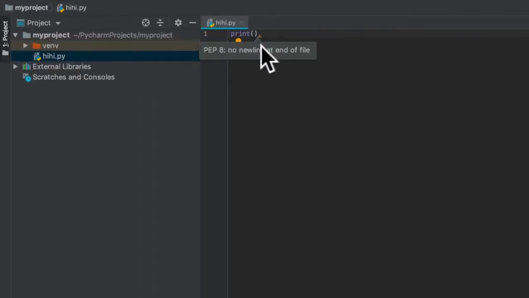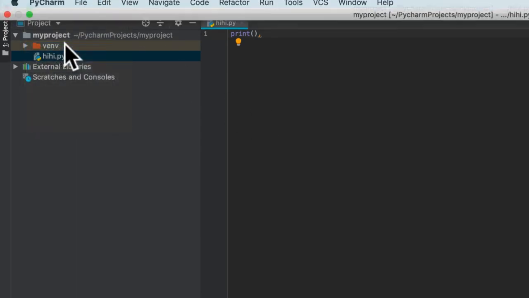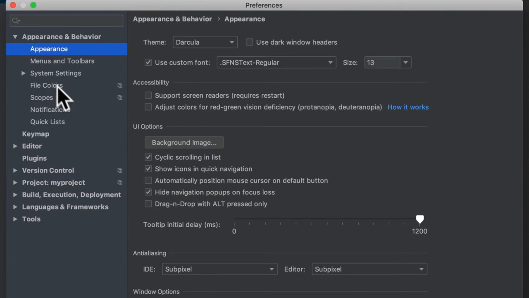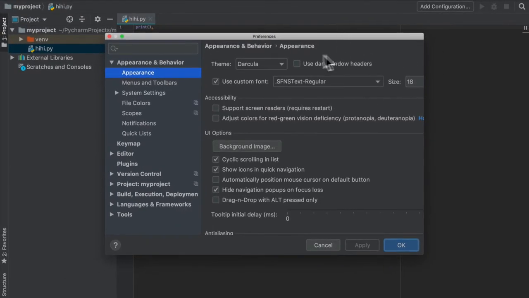Now, this is definitely way too small. So I'm going to go to PyCharm, Preferences, and here it gives you a ton of options to customize PyCharm to your liking. In my case, I want to use a custom font, but definitely increase the size to, let's go with 18. How's that? Let's apply. That's better. You know what? I want it even bigger. Let's do 20. I'm going to hit OK.